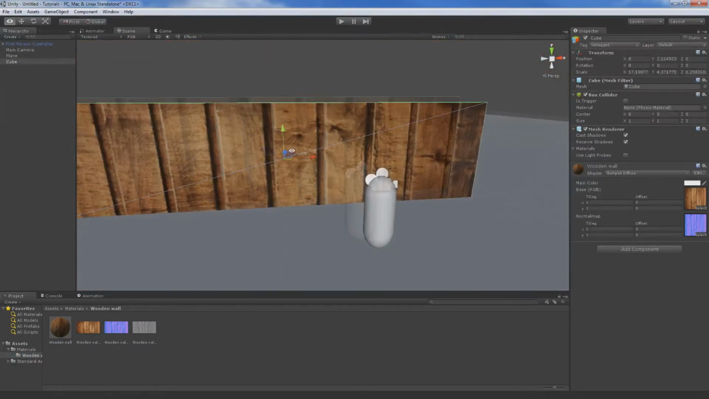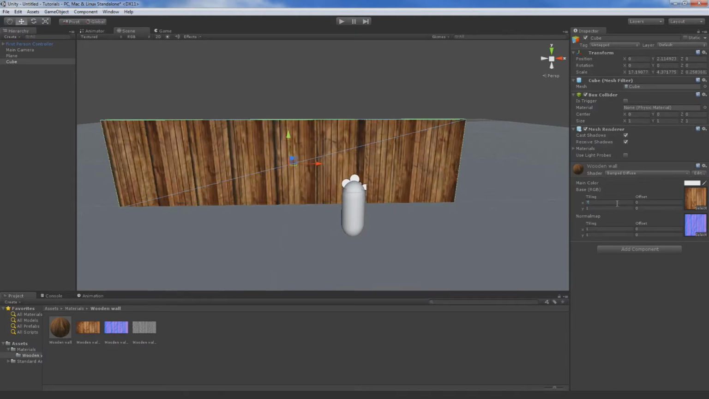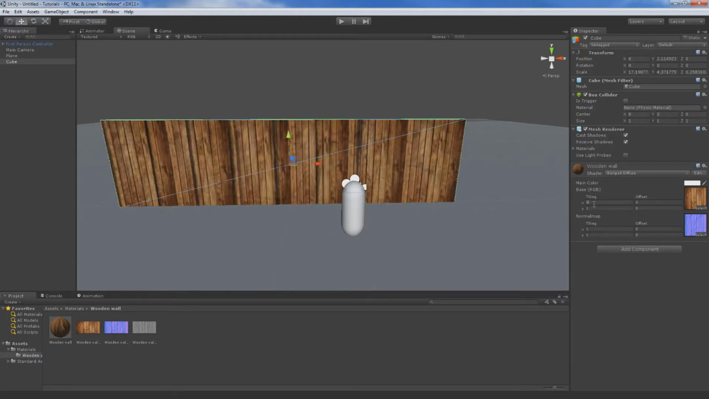Now you see the texture looks very stretched, and we're going to change that by adjusting the tiling parameters right there. I'm not going to change the Y because I could change it, but it doesn't look too good. And maybe at 4, that looks nice.